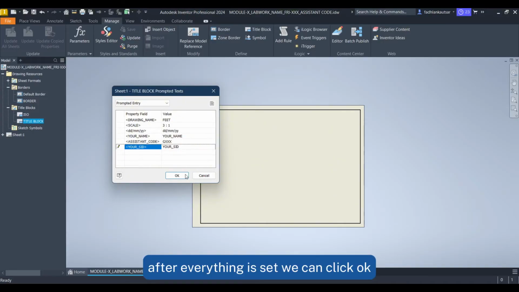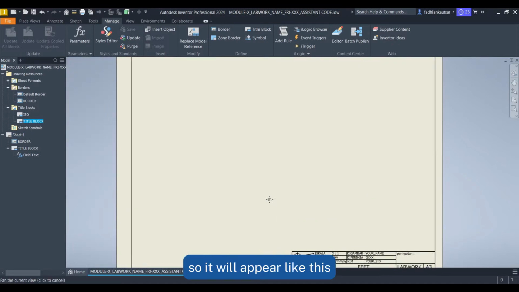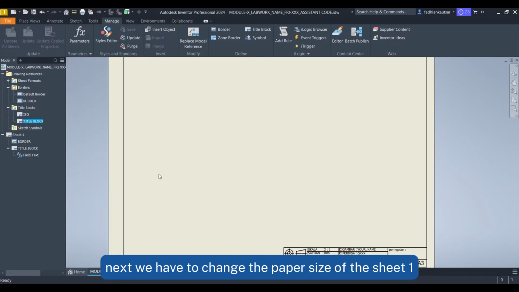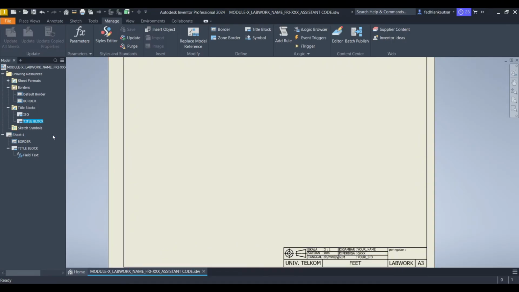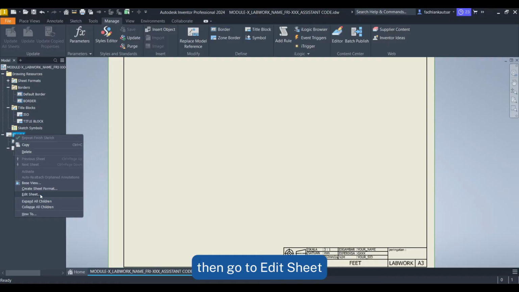After everything is set, we can click OK. So it will appear like this. Next, we have to change the paper size of the sheet 1. You can right click on the sheet 1, then go to edit sheet.